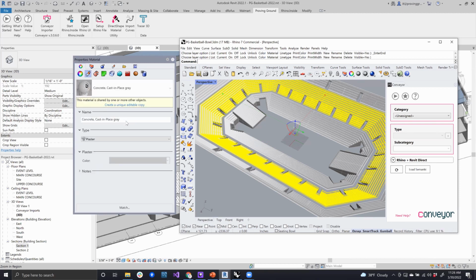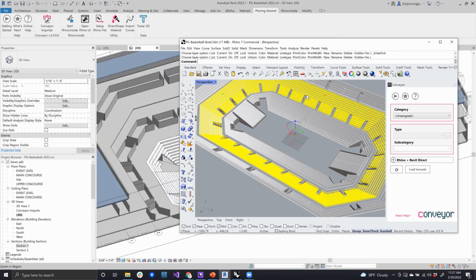And this is important because what Conveyor will do is attempt to find matching material names that exist between these two environments in order to match materials when things are imported. So that's kind of how the material side works. We have a number of more specific tutorials that address that particular topic. But at this point, it's important to note that there are materials in play here, and that materials are being mapped across these environments.